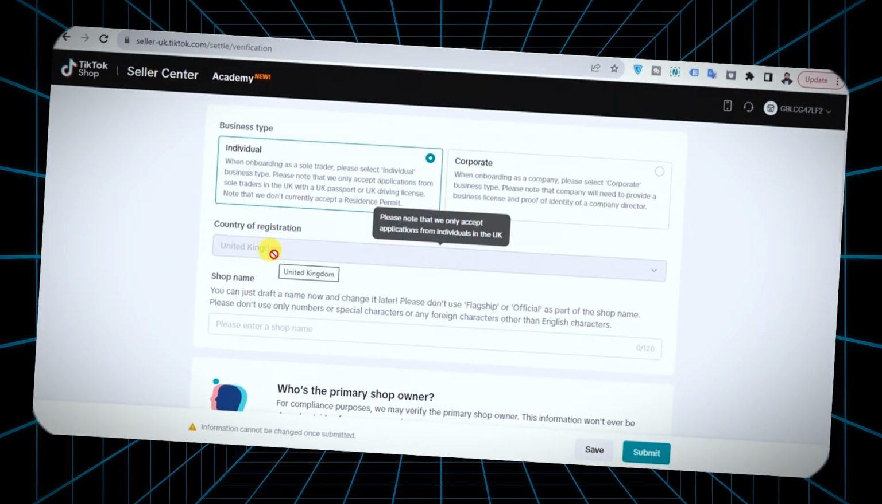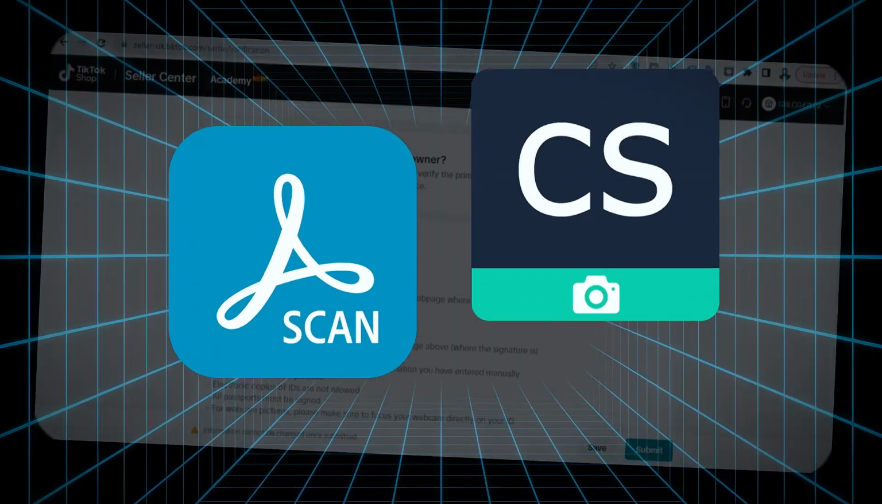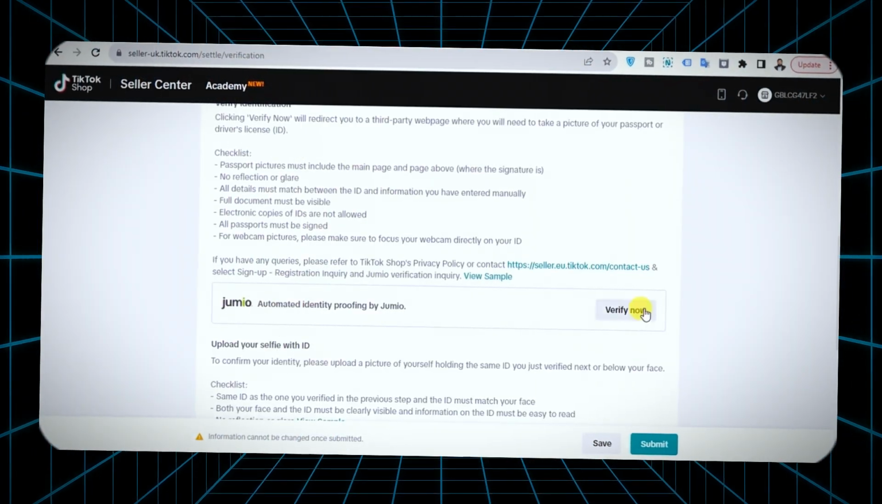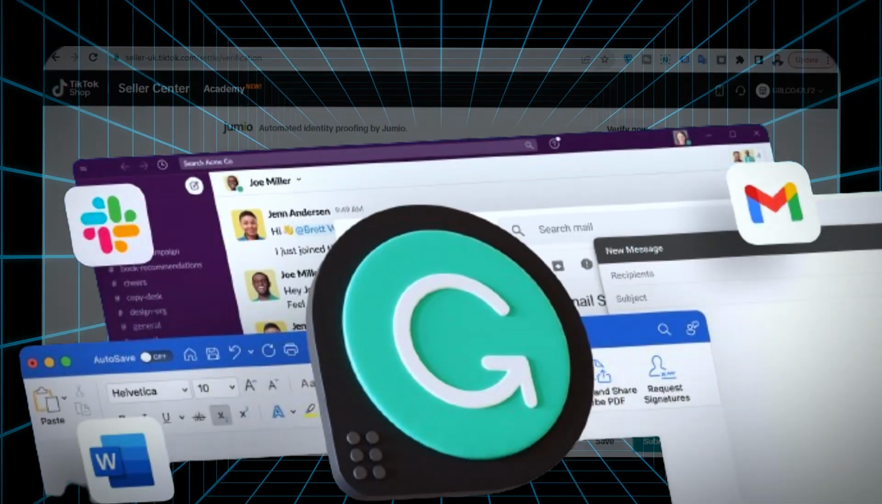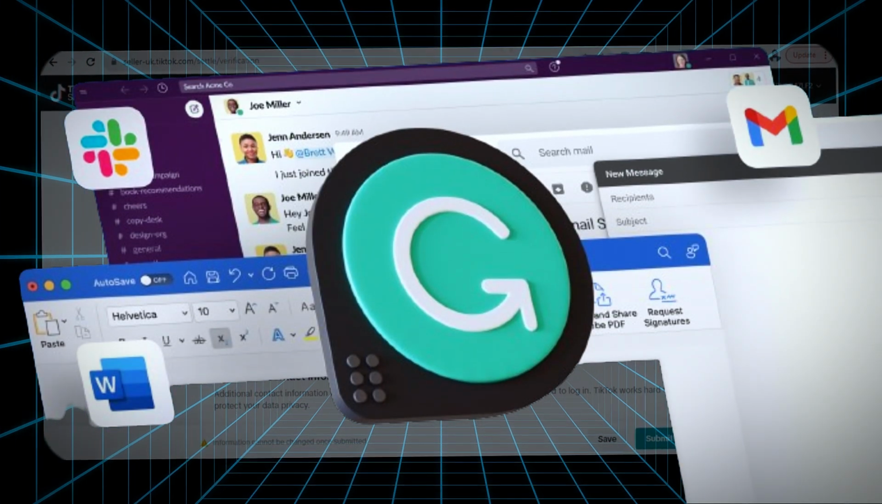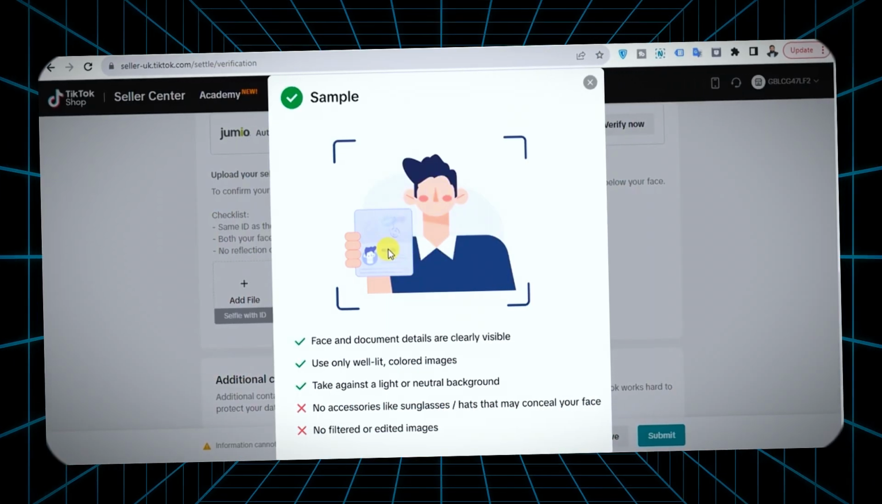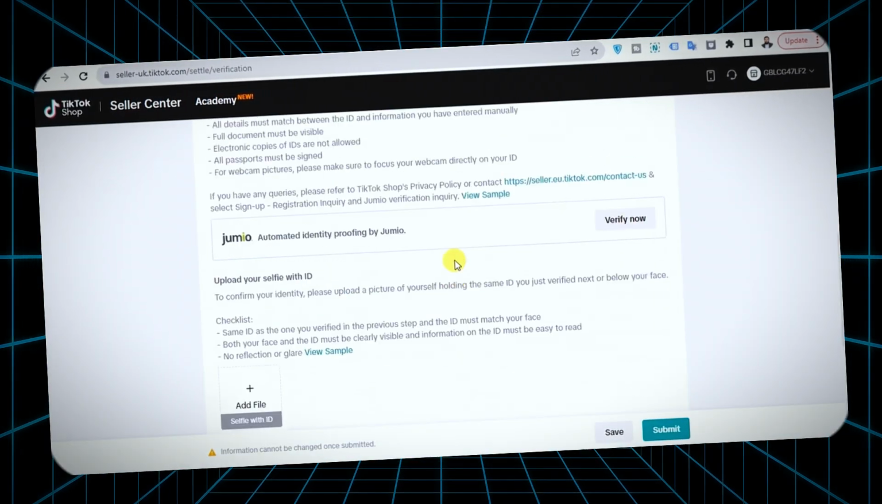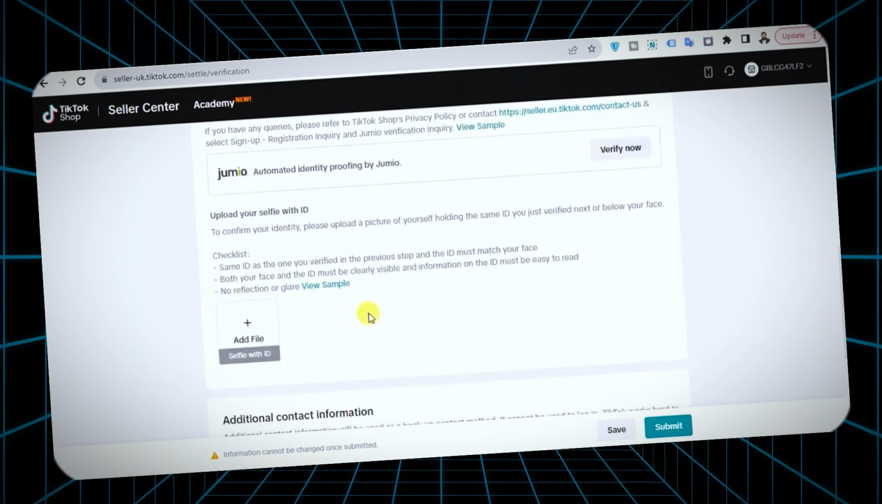Now, to make sure your application is top-notch, use a tool like Adobe Scan or CamScanner to create a crystal-clear, high-quality scan of your ID. And don't forget to run your application through Grammarly to catch any pesky spelling or grammar errors. Trust me, attention to detail goes a long way. Once you've submitted your application, sit tight because TikTok will review it within a few business days.